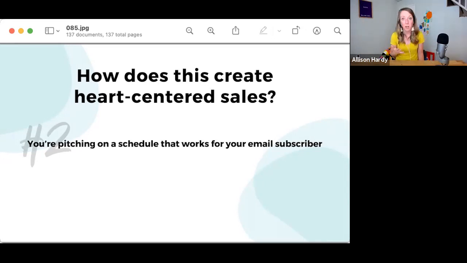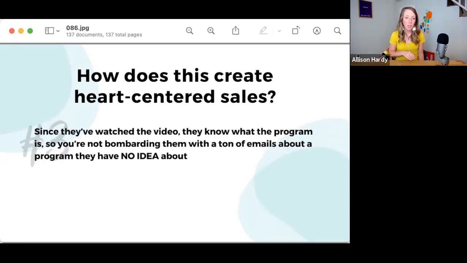That's my favorite part of this. And then the other thing is, since they've watched the video, they know what the program is. So it's not like it's out of the blue, right? They've watched it, they've consumed it, they've been like, oh, this might be a program I need to consider. So then you're getting emails and it's helping them to make the decision. It's not like introducing the program. The video already did that. The emails are really easy from here on out.